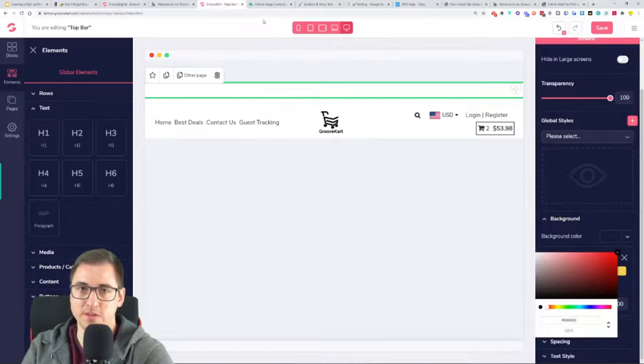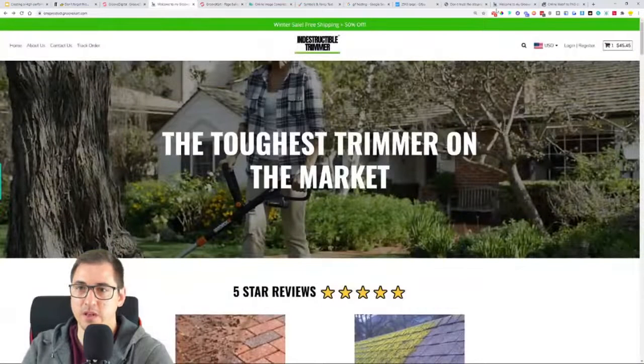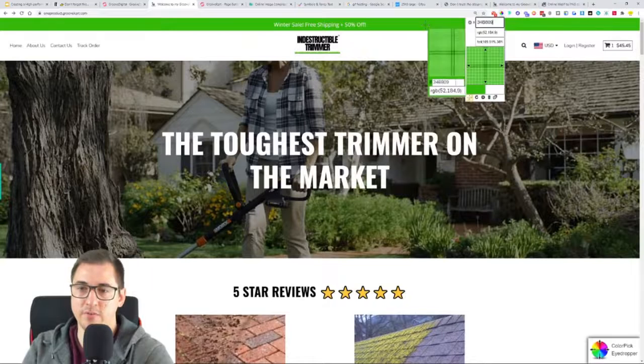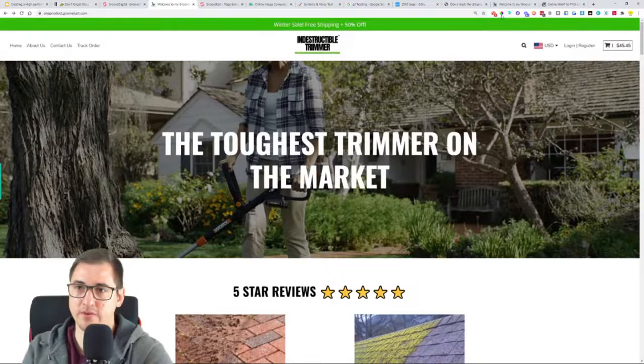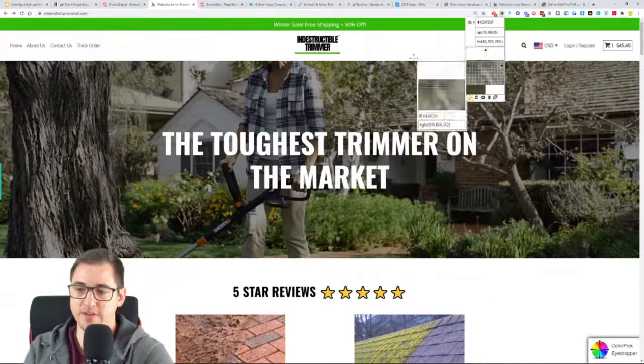Now, how do I know what green I need to use? I come over here with the handy dandy Color Pick Eyedropper extension. In case you want to download it, in the bottom right corner there is the actual name of it, Color Pick Eyedropper.